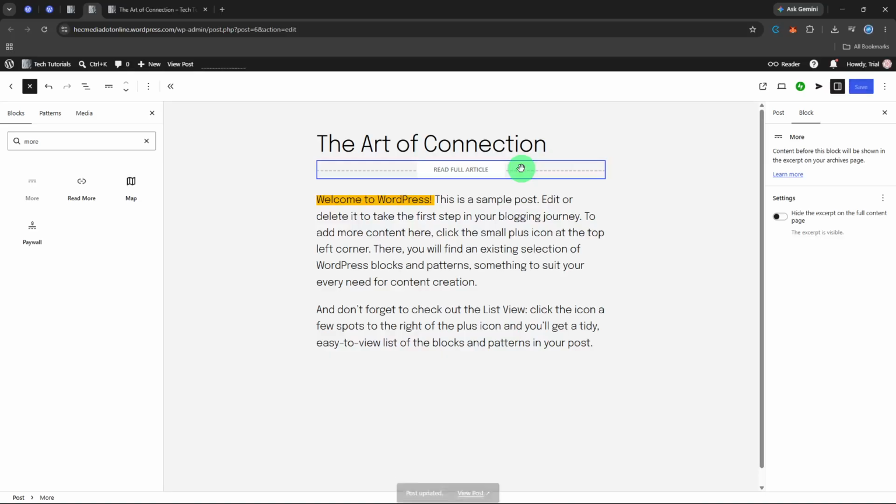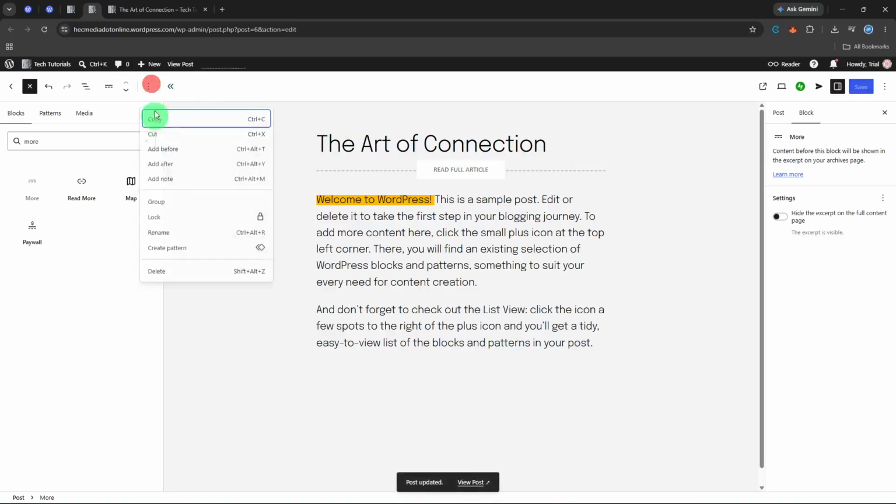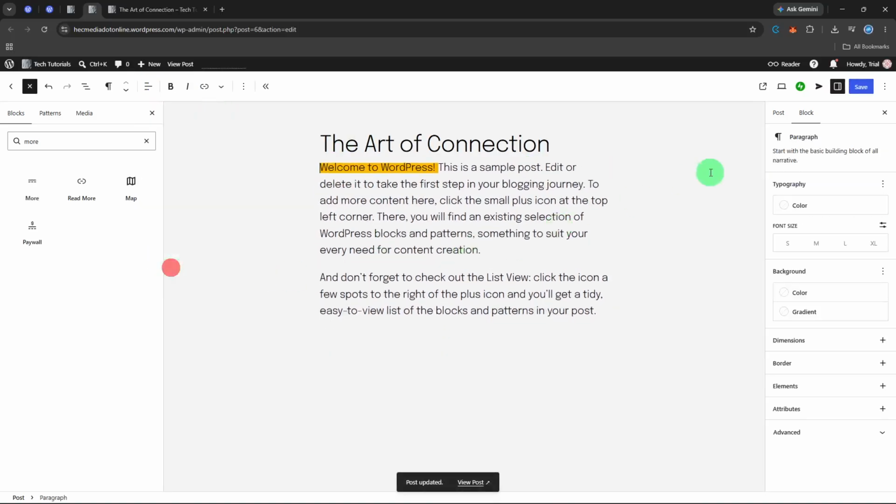To remove the Read More button, open the post and click the More block. Click the three-dot menu in the block toolbar, then choose Remove. Click Update. The block is gone from this post, but your theme may still add its own Read More link to the archive if it's using automatic excerpts, so check the blog page before you assume it's completely gone.